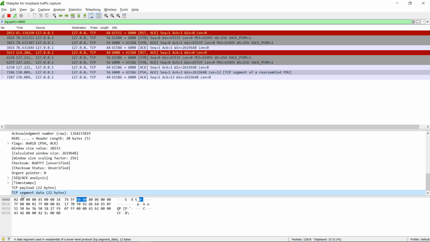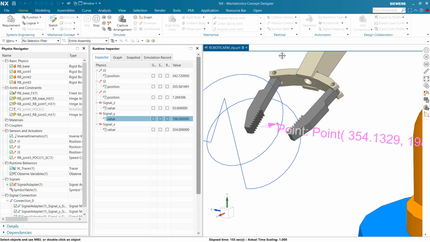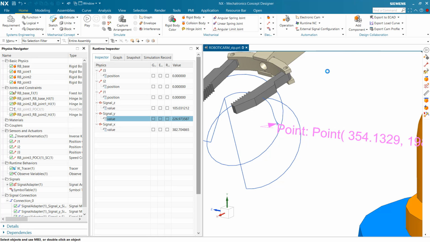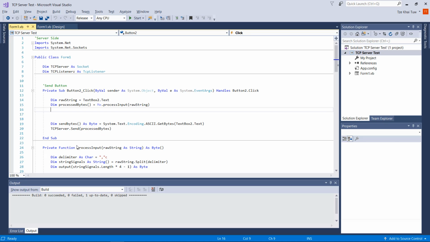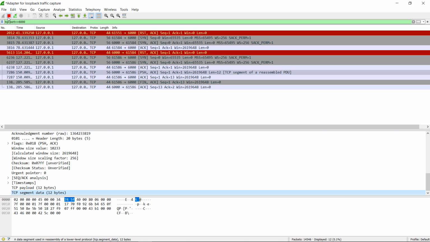If you look into the last segment, the TCP segment data, it contains 12 bytes. So 12 bytes is equivalent to the sending size. Remember that while we were trying to configure the signal, we had these 12 bytes. I'll just stop the online real-time capture of the network.